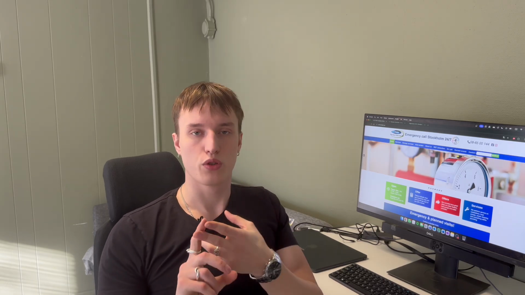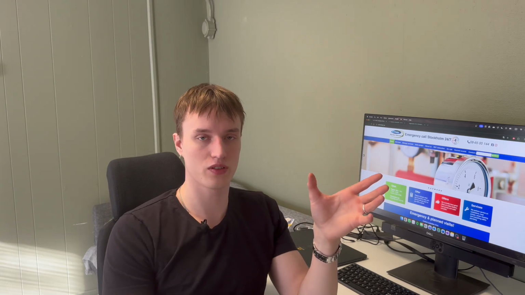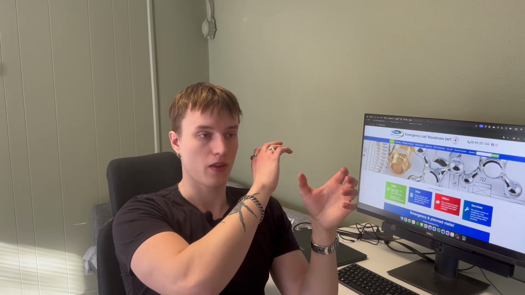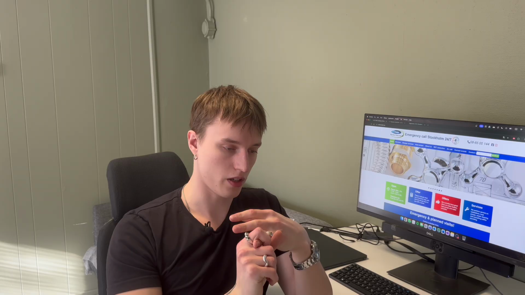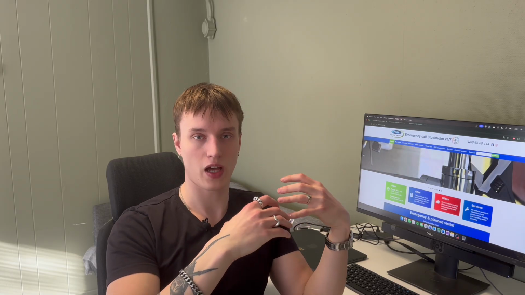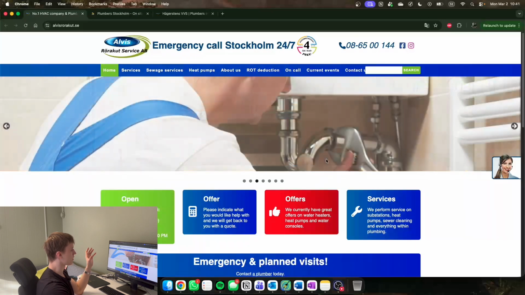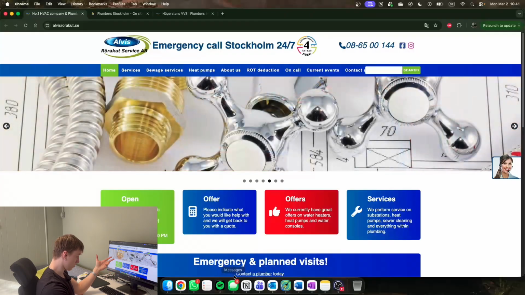Now, mistake number 2 is not having a clear CTA or call to action. The next thing a person should see after opening the website, seeing the heading explaining what they do, who they do it for, and so on, is a clear call to action telling them what to do next. If we look at this website here, there is no clear call to action instantly visible telling us what to do next. The only CTA I can find here without scrolling is here at the very bottom with this little text telling us to contact a plumber today.